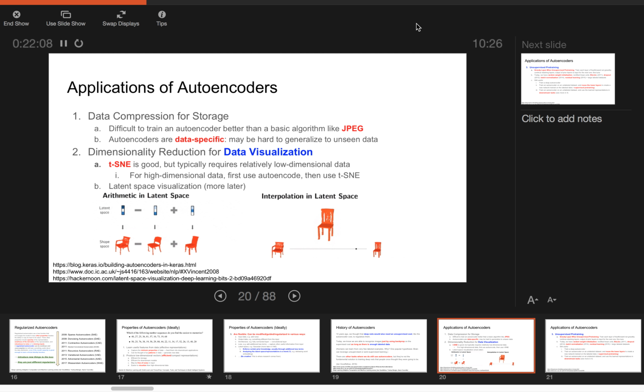But the next one is pretty encouraging. The next one is visualization. From the dimensionality reduction point of view, autoencoders could do very well. So our baselines could be PCA, t-SNE, or other dimensionality reduction techniques. However, t-SNE is good, but it typically requires relatively low dimensional data. Remember the curse of dimensionality. For high dimensional data, people argue that they could first use an autoencoder to map it down to some relatively smaller dimension, and then further use t-SNE to visualize it.